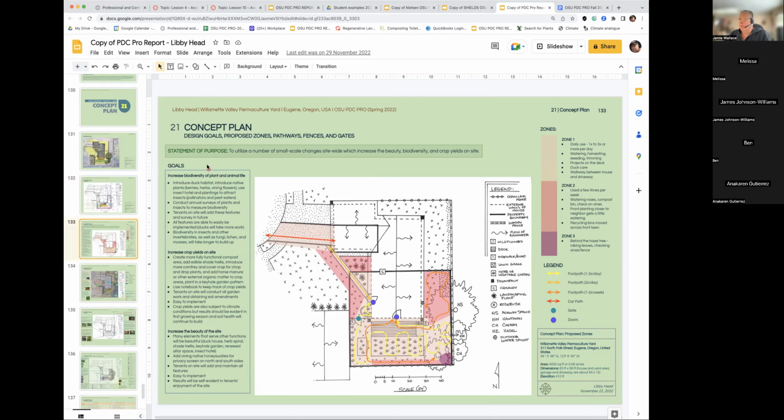That's great. Statement of purpose. And they've included the zones here, pathways, etc. So this is a great example of how effective it can be to have a black and white or grayed base plan and overlay it with your new ideas or what you're trying to show.